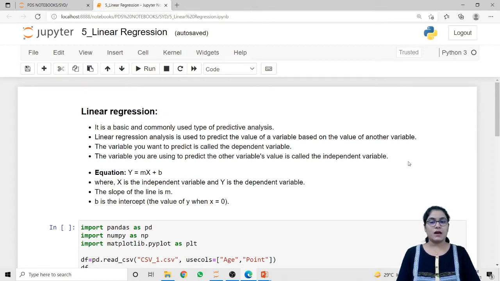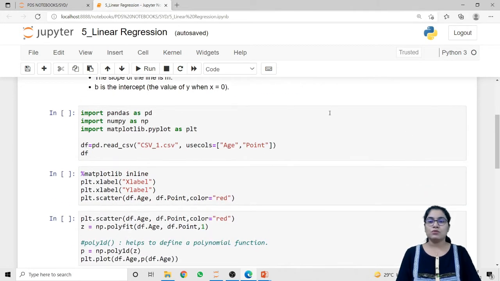So let's understand how we can perform this linear regression in Python. To do so, we first have to import pandas, numpy and matplotlib.pyplot. Pandas is used to open the CSV file to fetch the data. Numpy is used for numerical operations and matplotlib.pyplot is used to plot the data of our CSV file.